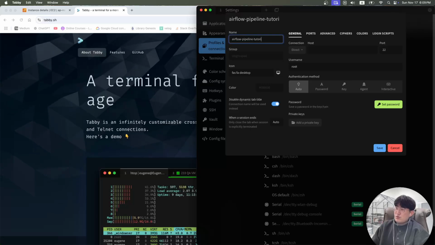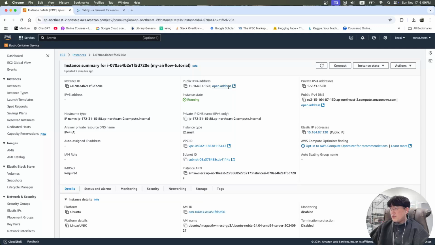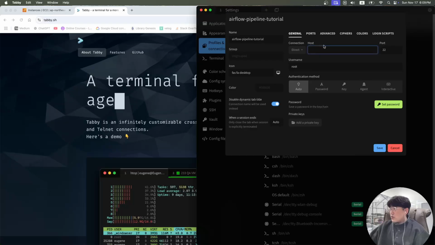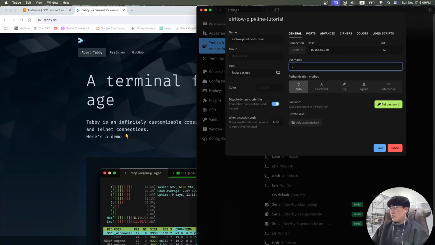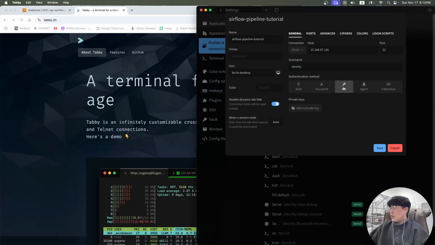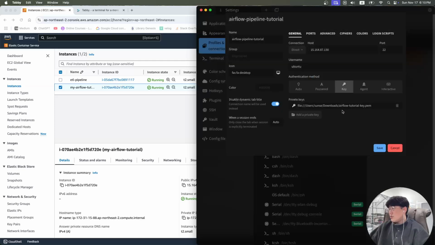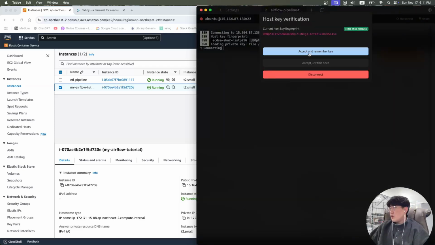pipeline tutorial. We need to give the IP address. So this one, the Elastic IP, paste it. Username, you need to give Ubuntu, and key, so add private key and save. When you see the profiles, you can see the profile we just created, Airflow pipeline tutorial. Click the play button here. We just accept and remember the key.